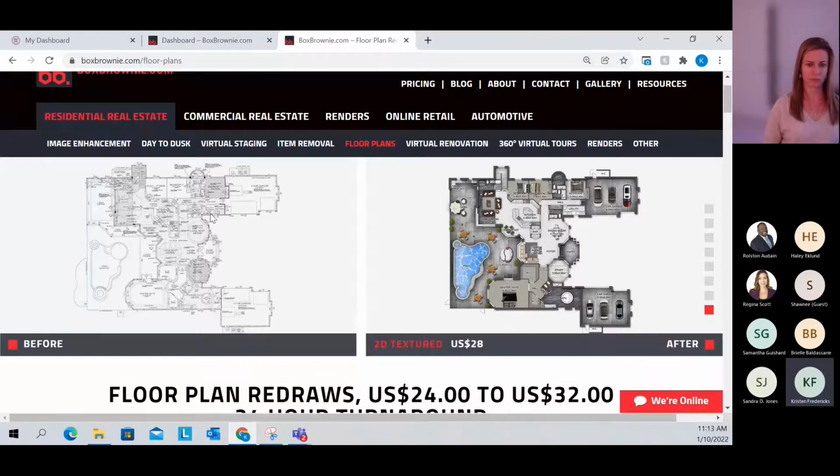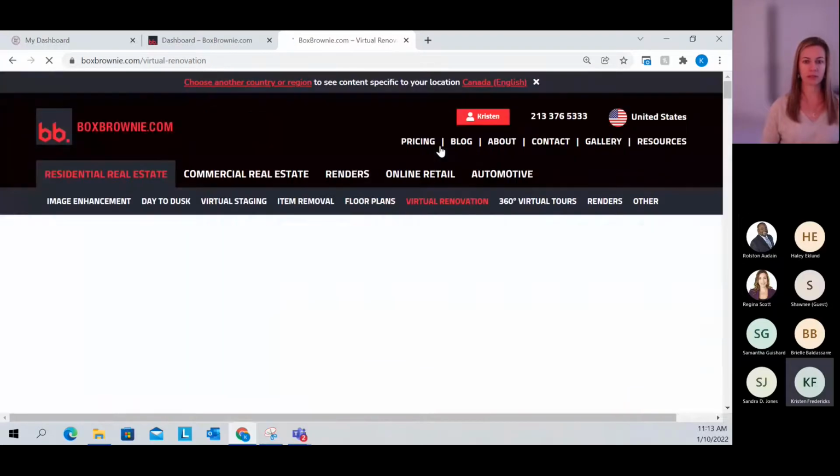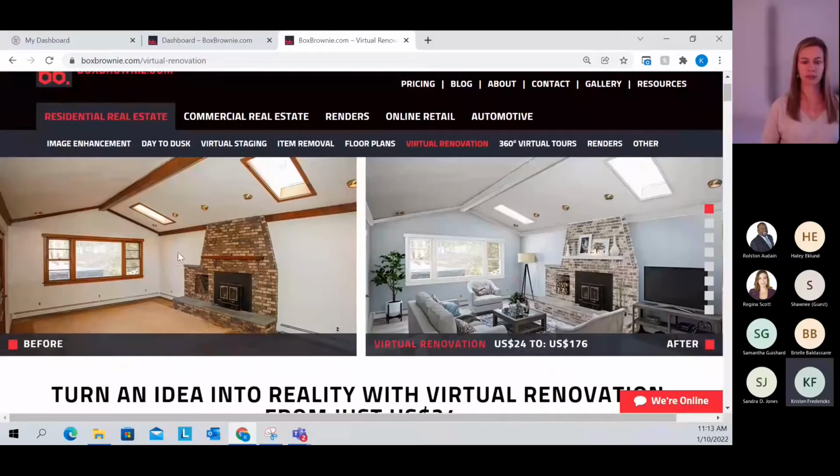You may not notice some of these rooms on something like this, but this certainly has an impact to show how somebody could use that home. The other thing they do is something called a virtual renovation. We've seen this happen before where you might have an older home that you're listing. Maybe it's a nice 1950s brick rancher. We have a lot of them here.